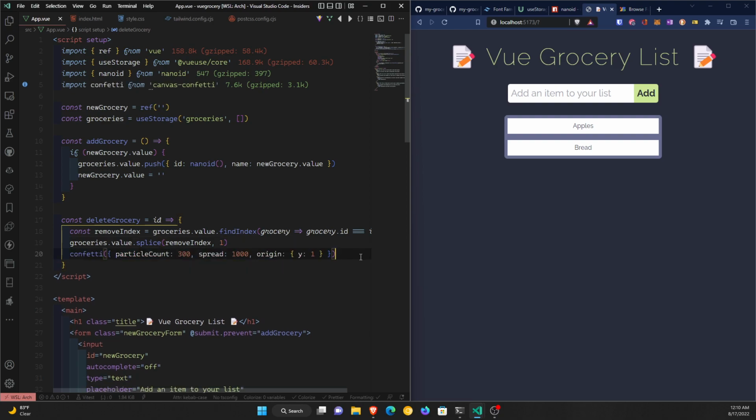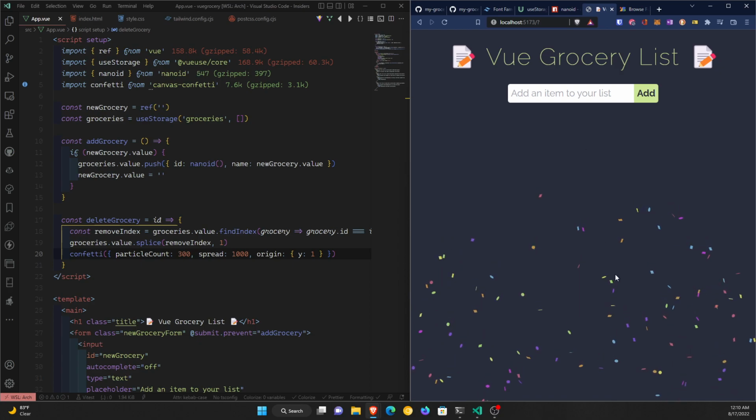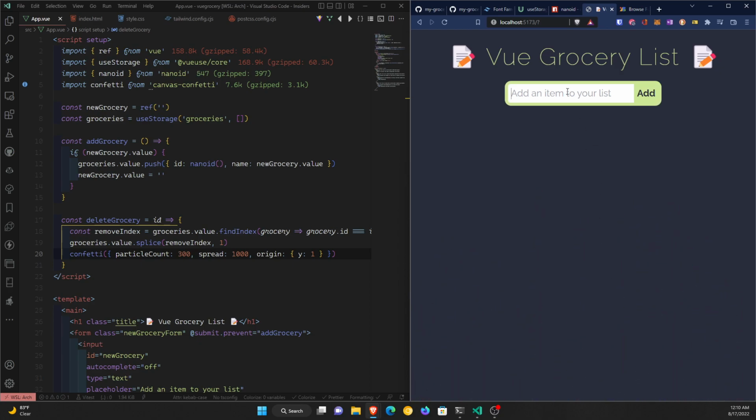And this is exactly the same page that we had before. So if I click bread, I probably need to refresh it. Click apples, boom. We have the confetti. I always get excited when I see that. I don't know why.